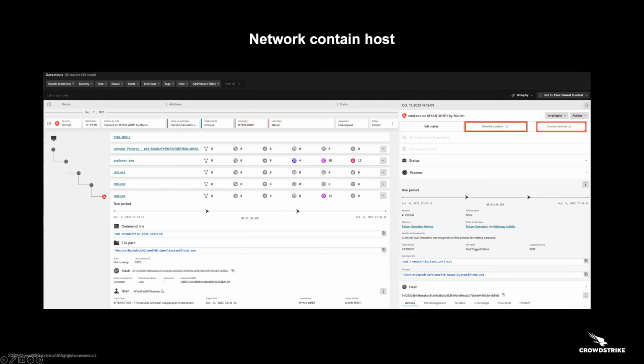And here I have an example of network containment. This is one of the features of the Falcon platform. We see a detection here, which is critical, and it is on this host. We can contain the host right within the Falcon console by clicking on this button right from the detection.